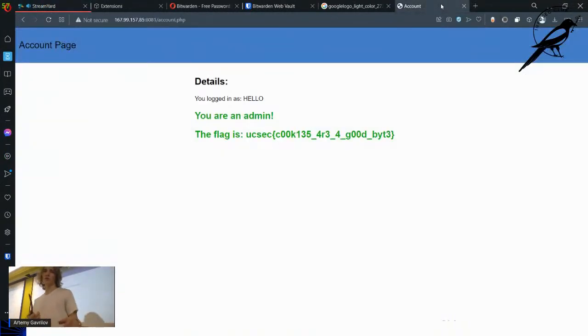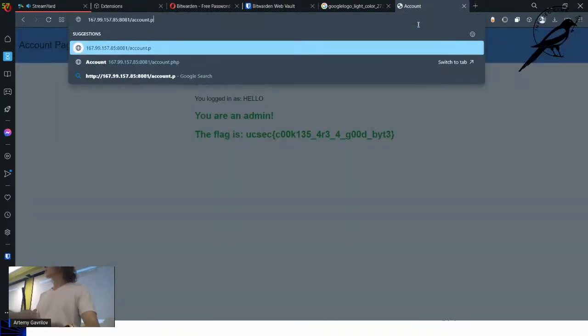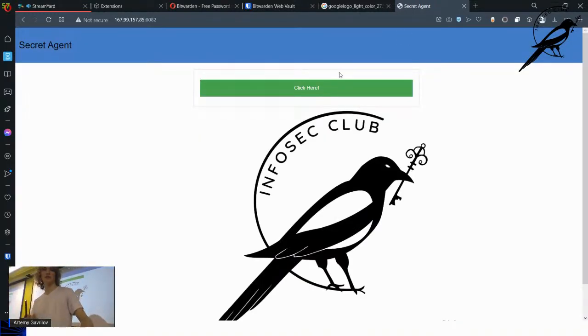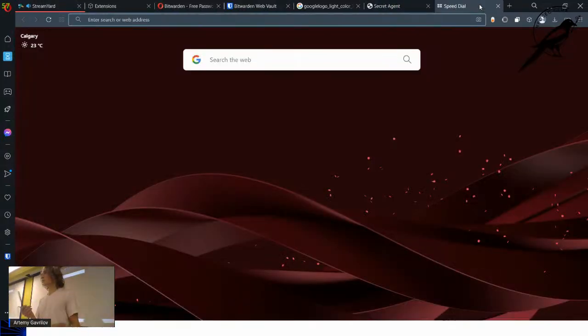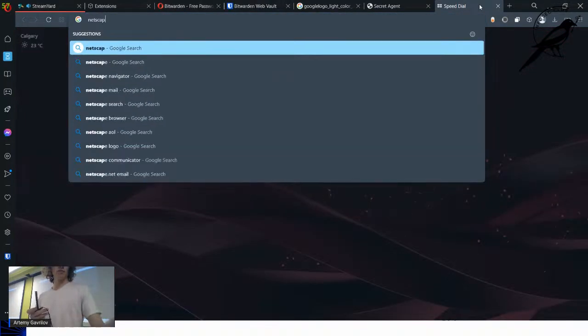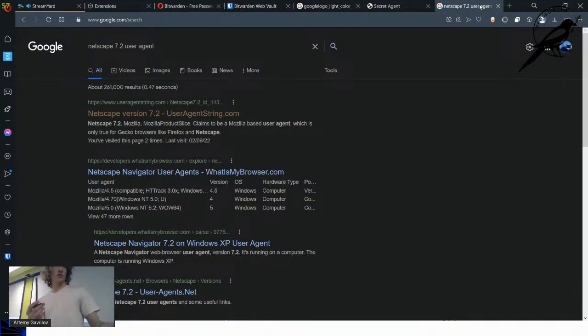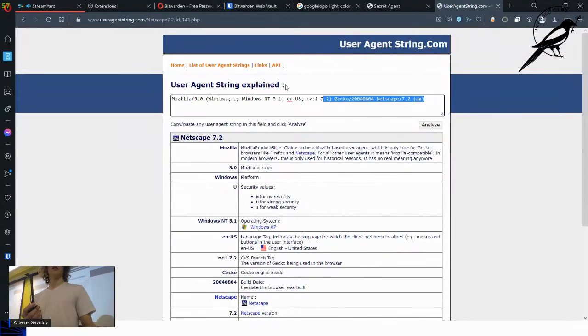Okay, I'll do a quick run through it. I feel like most of you probably got it. However, the solution is you're going to take a look at the website. You see that it only likes Netscape 7.2 for whatever reason. So what we can do is go online and just Google Netscape 7.2 user agent. The first link, useragentstring.com, seems to be a pretty reliable one. And right up here, this is the user agent for Netscape 7.2.